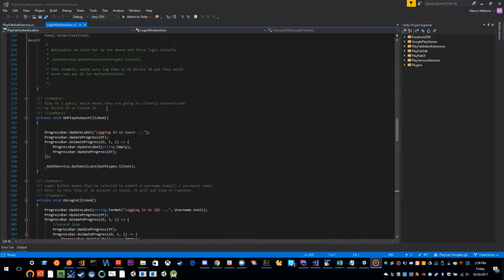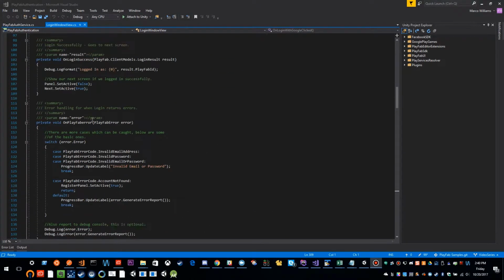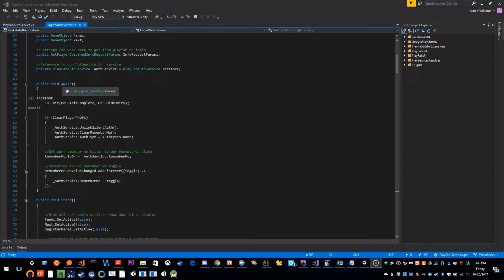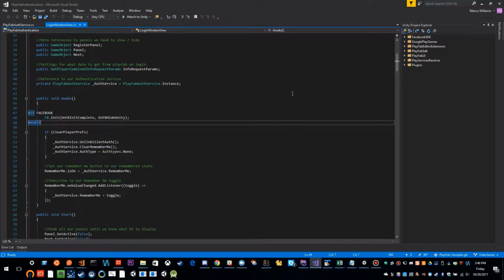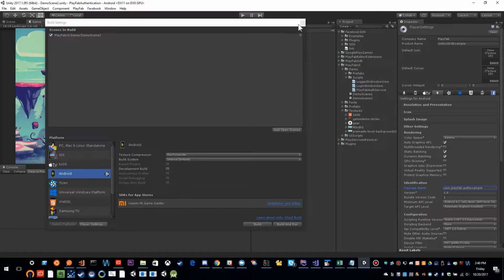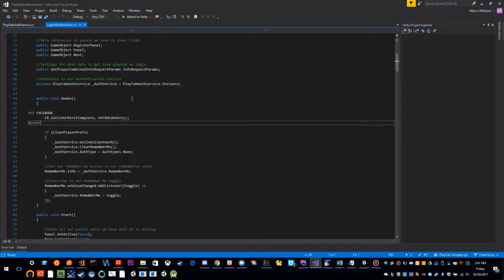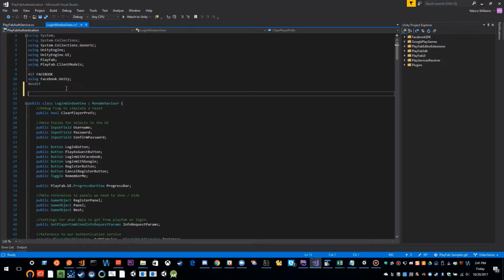Referencing back to our previous examples where we set up Facebook and our other means of authenticating, in our awake function I also want to start our Google authentication startup. So I'm going to use a preprocessor directive for this as well. I tend to like to do that so that my example projects don't break if I don't include certain SDKs with them. So I'm going to go underneath other settings and add the Google Games preprocessor directive. Reload.